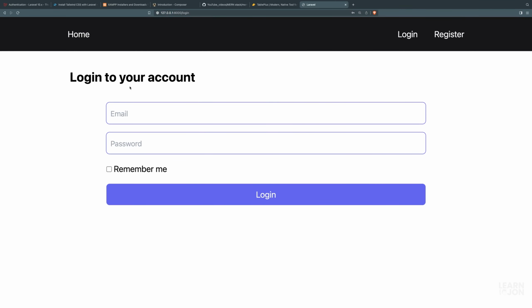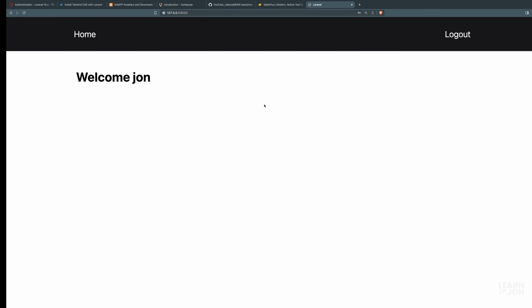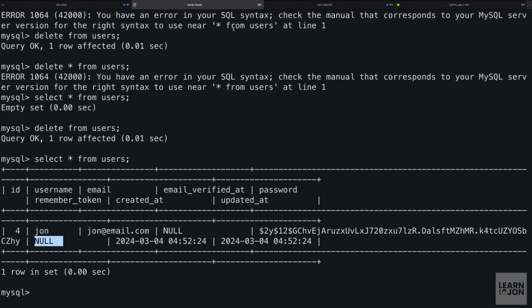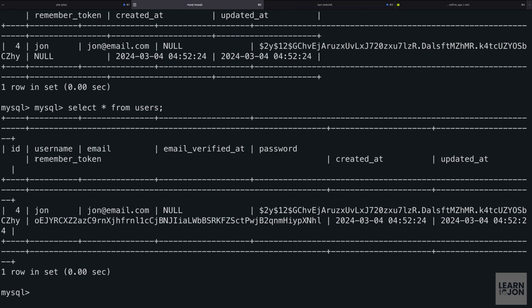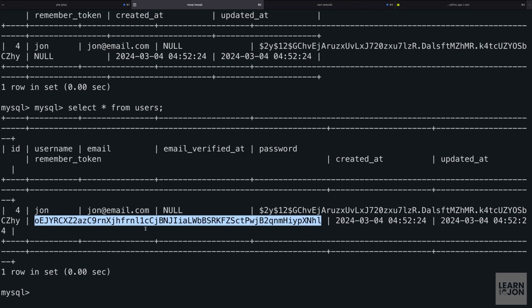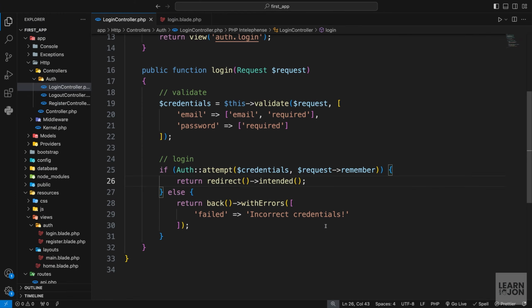So let's log in with the proper user, and I'm going to check this, log in. Of course, we are logged in, but now if we check our database, so right now you can see remember token is null. But if I do it again, now the remember token is this hashed token or special string, which is kind of like the hash password. So that is how you can easily add a remember functionality to your login page.